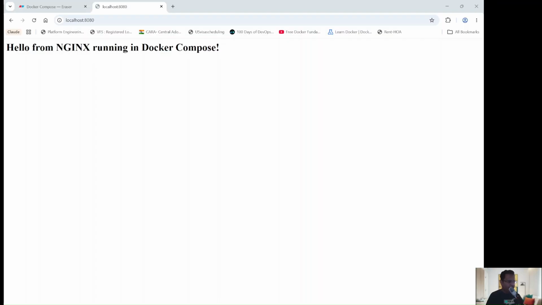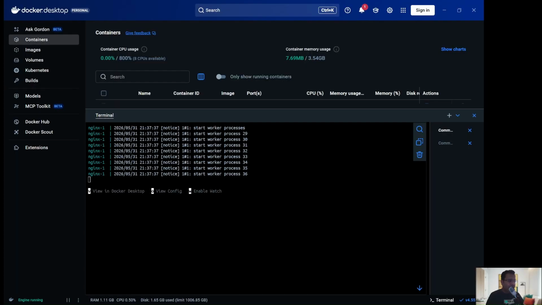Okay, so now if you see, it is showing hello from nginx running in docker compose. Remember, when we launch nginx, it will say welcome to nginx, but this is now replaced with my index.html page. So that's how you can quickly bring up multiple containers by executing one simple command called docker compose up. Now let's quickly bring down our compose.